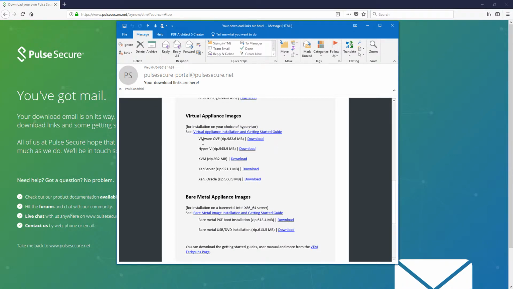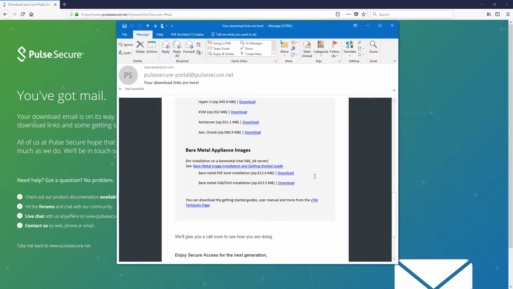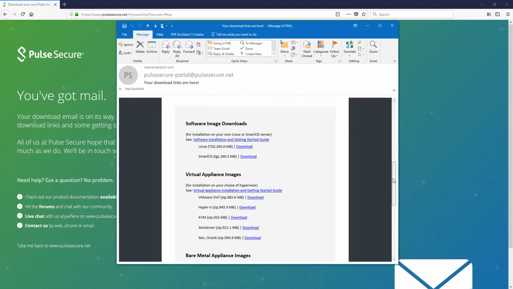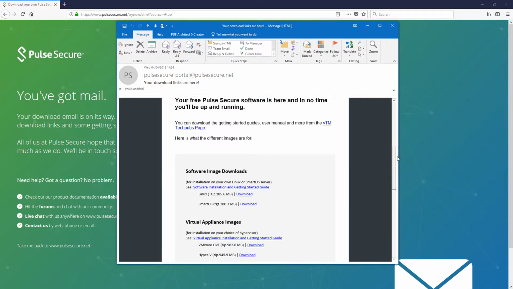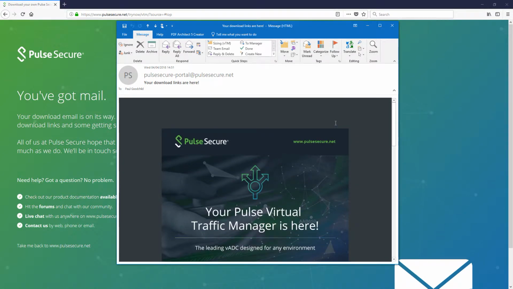Today we'll be working with VMware OVF, by the way. I've got Workstation, so that's perfectly reasonable for me. And then we also have a bare metal appliance version as well, if that's something you're interested in. Essentially, once you've got the email, just select the one you want, download the software, and I'll show you what to do with that, how to install, etc.